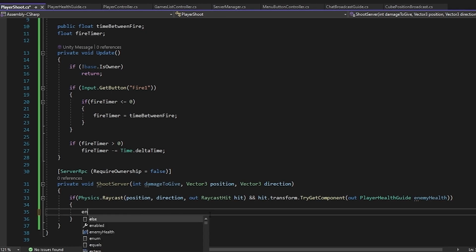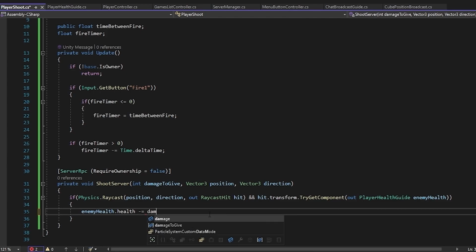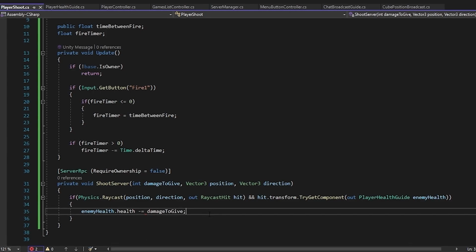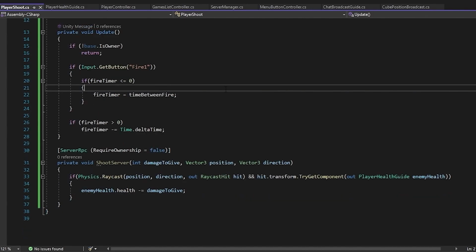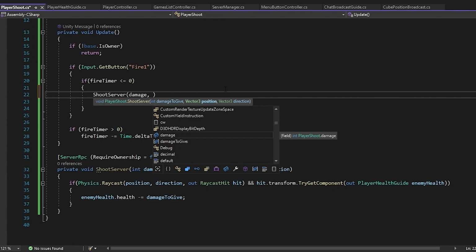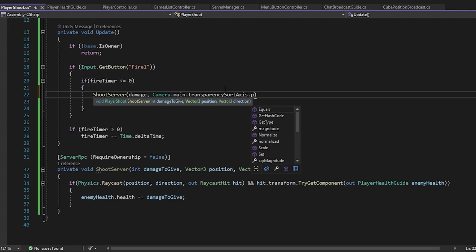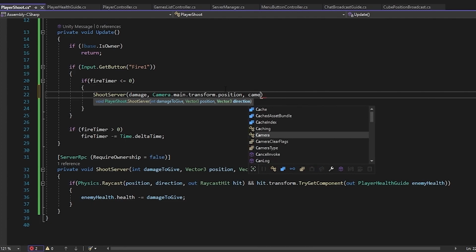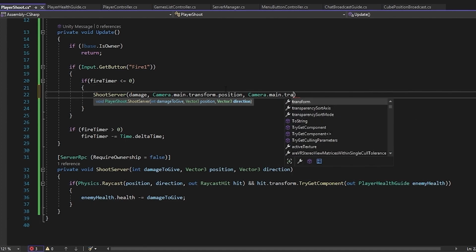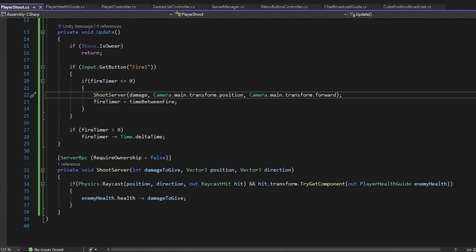So what we just need to do now is we can actually just write enemyHealth.health, and we can withdraw the damage here. So bam. There we go. Well, the last thing that we need to do is we need to call the ShootServer method with the damage that we have, and then let's just shoot from the Camera.main.transform.position in my case, and the direction is going to be the Camera.main.transform.forward. So, and now let's go and build the game and test it out.